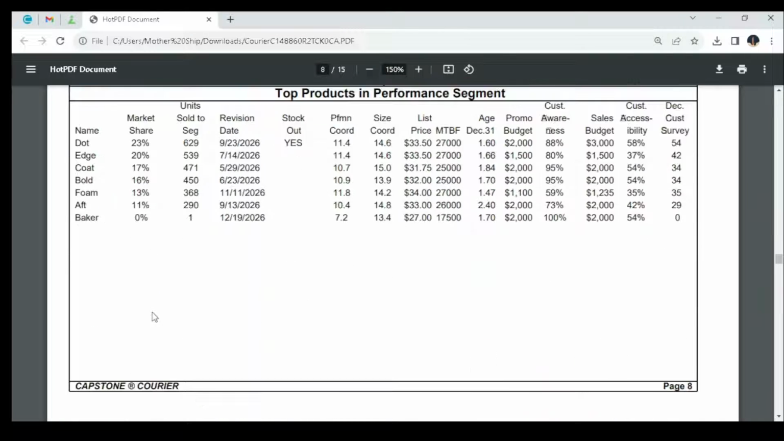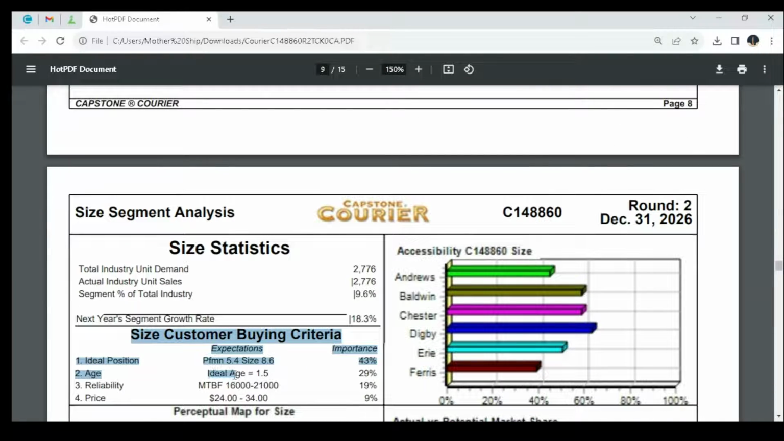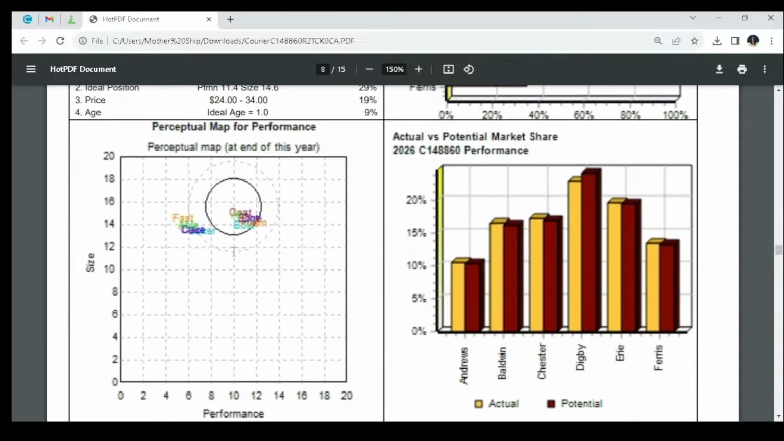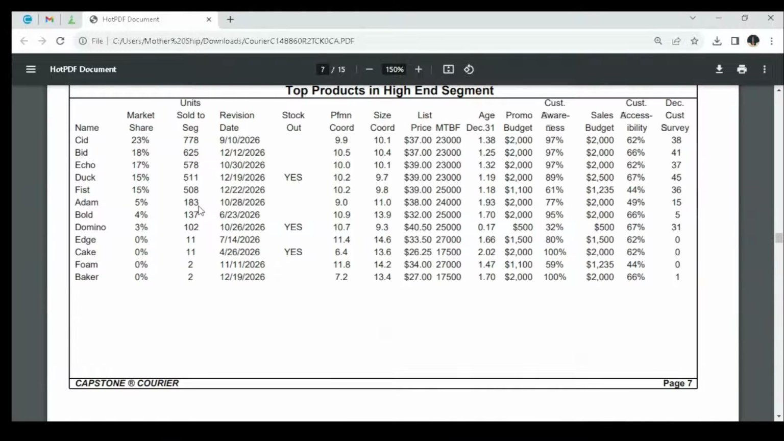On to the next segment, which is the size segment, and here customers expect an ideal position, performance 5.4, size 8.6, age 1.5, MTBF 16 to 21,000, and lastly price $24 to $34. So that's it about what we have in the Capstone Courier. So we shall go back to the portal and start making our decisions.